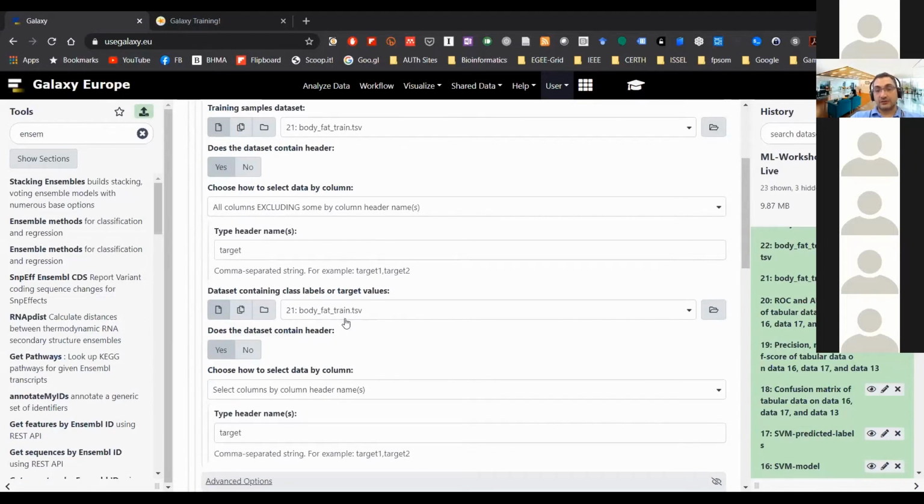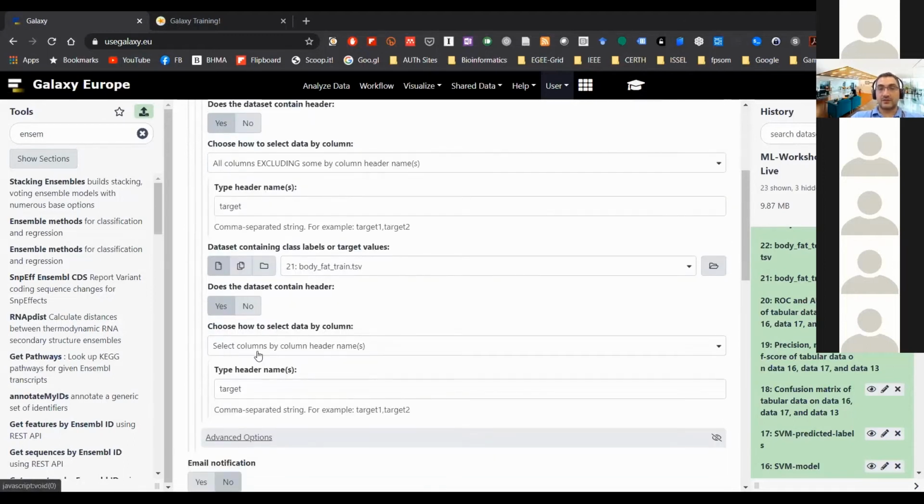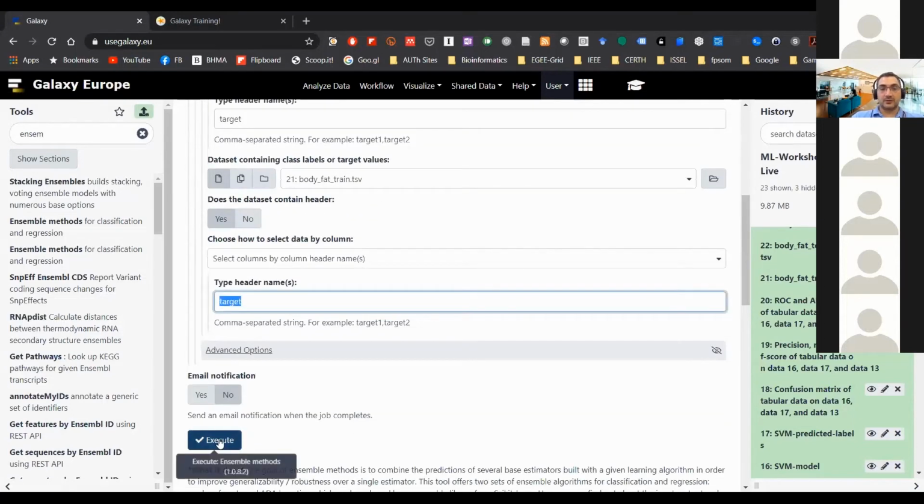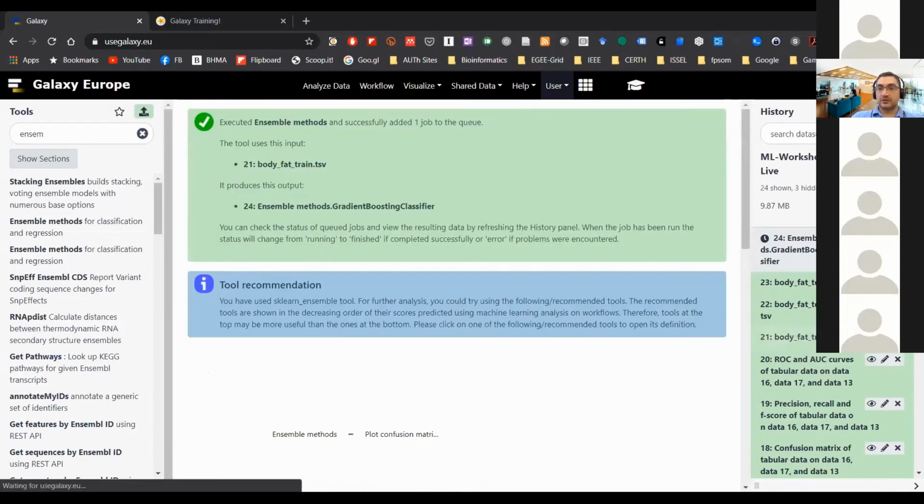And the actual target values are, of course, in the same file. So we're going to put the same one. It does contain headers, but this time around, we only select the last column, or in other words, the column with the name target. So I'm going to execute that, and it's going to create a list here. So while this is running, I'm going to, again, use the exact same process to do the prediction.